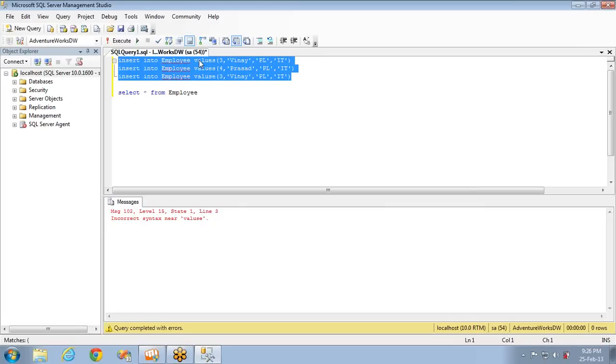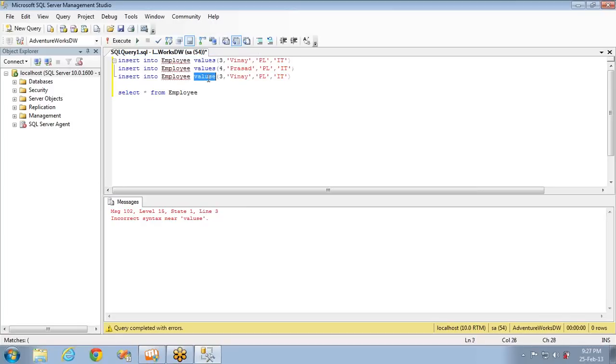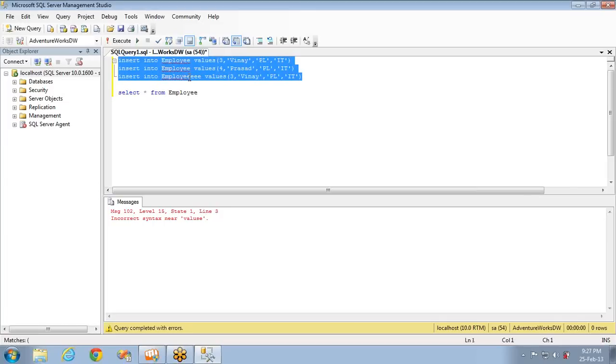Now let me show you an example for the runtime error. Instead of employee, I can go for the syntax error. I'm going for VALUES with the correct spelling, and I'm going for employee, the table name. This is not present in our database. So until it executes, the server will not check whether this object is present or not.